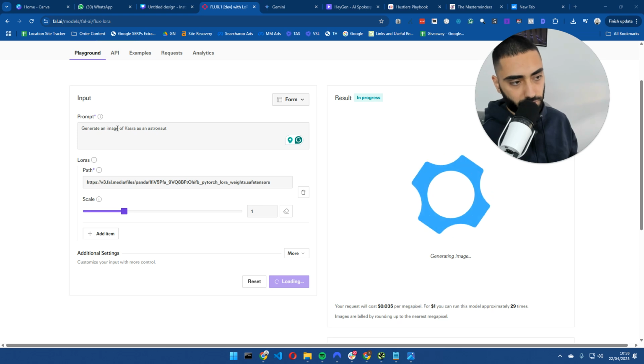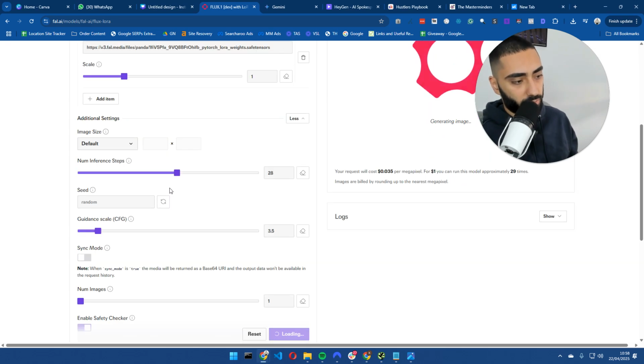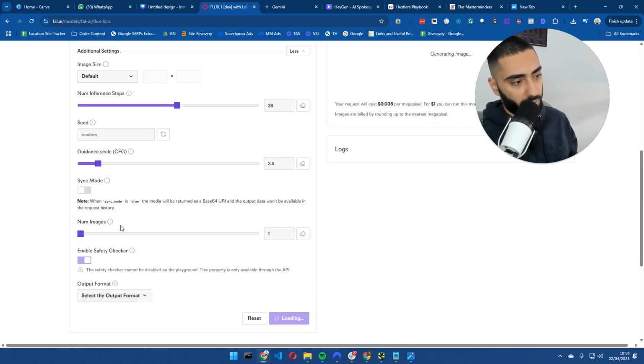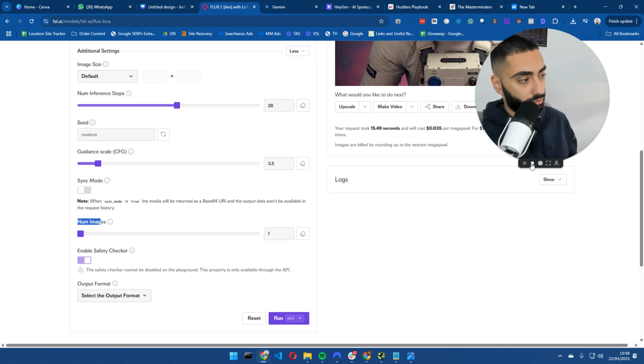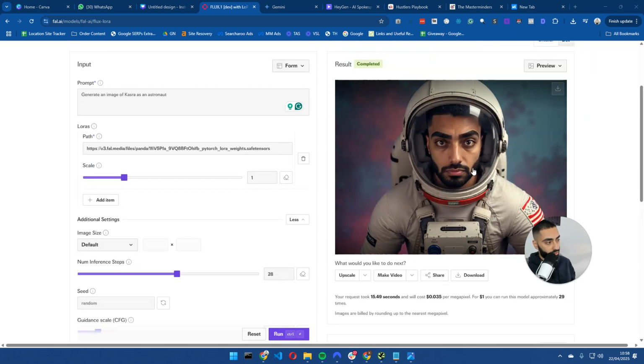I've said generate an image of Kazra as an astronaut. Now there's a few things that I actually didn't do, which I probably should have done, but you are actually able to change the number of images. So for example, right now it's just going to generate the 1 image.